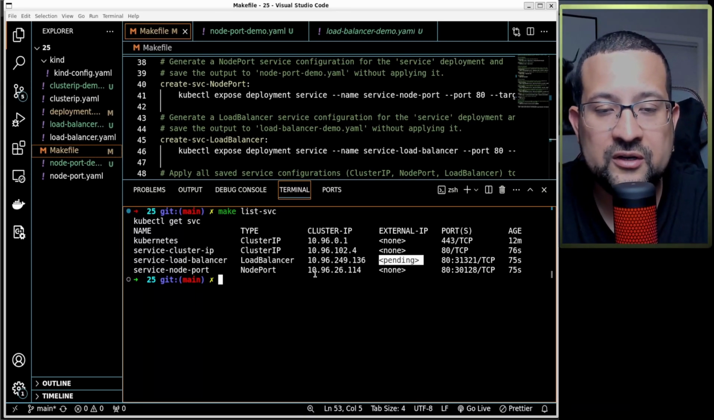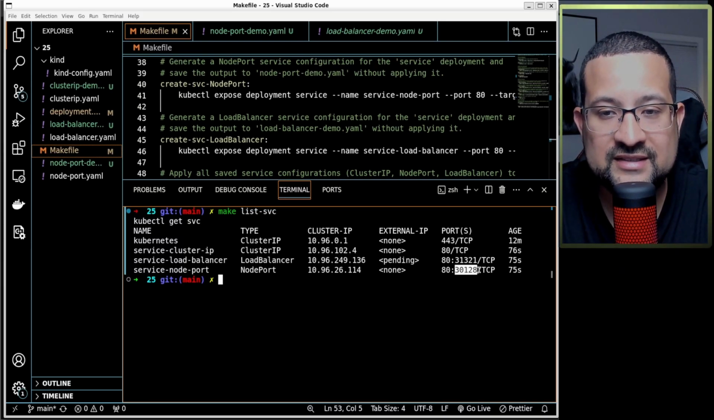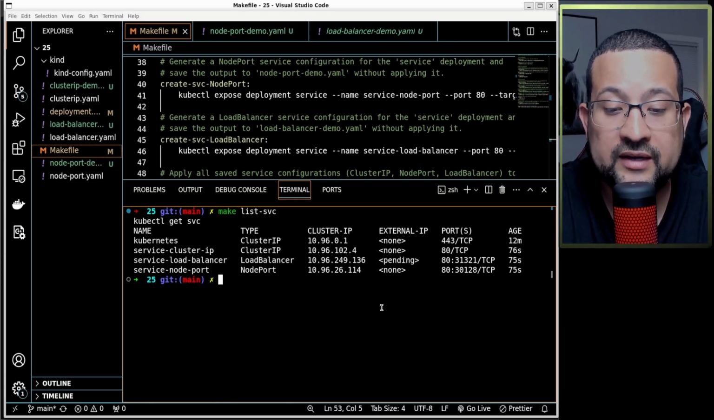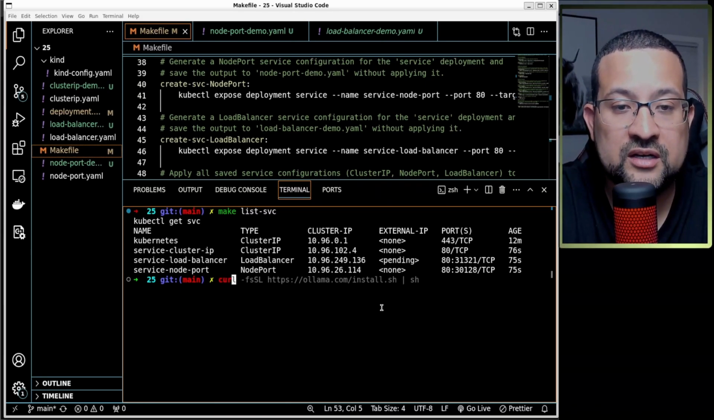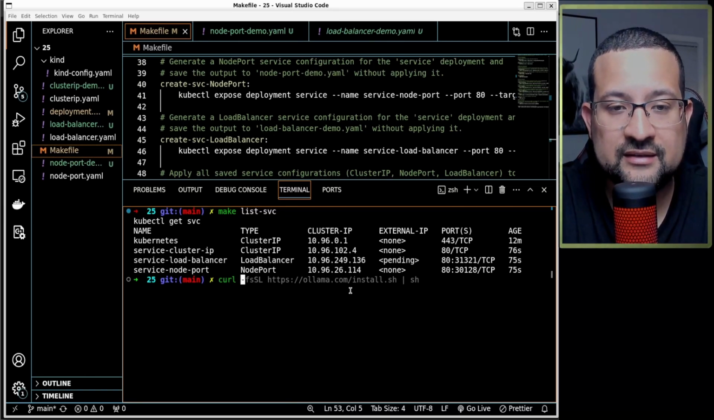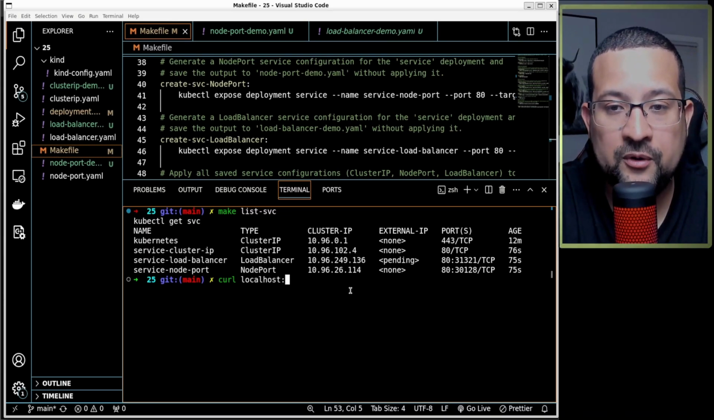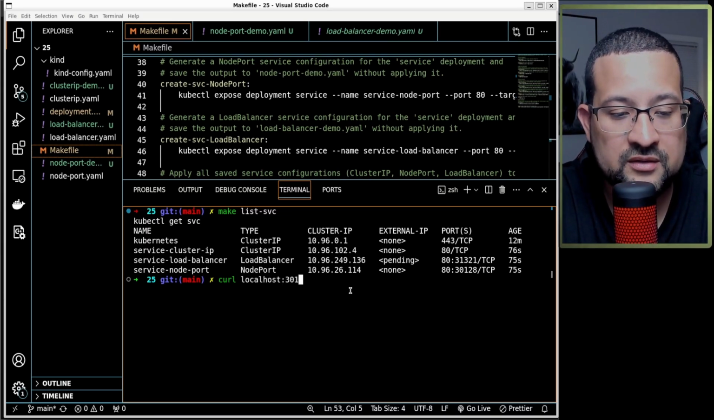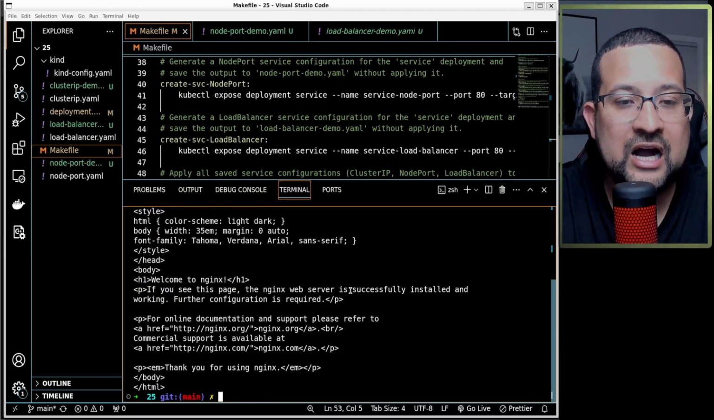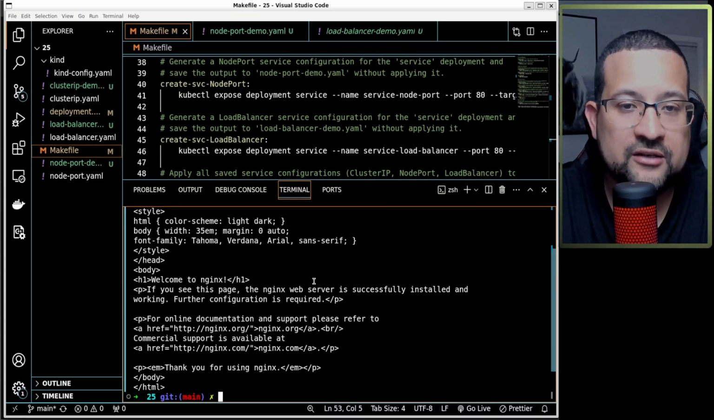But another one, you have the NodePort, and for the NodePort, you have this number here. That's the port you just created for the service. So let's try to reach this. So let's access the NodePort here, and put localhost. That's my computer here. And the port 30128. So you have Nginx here. So we have access to Nginx on the NodePort.